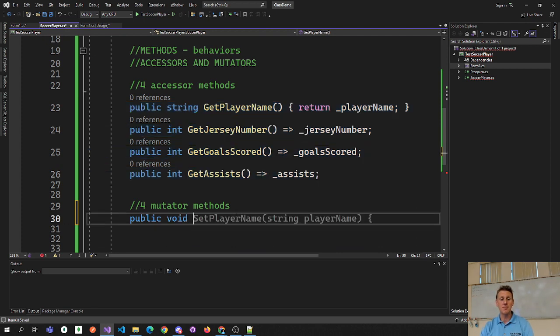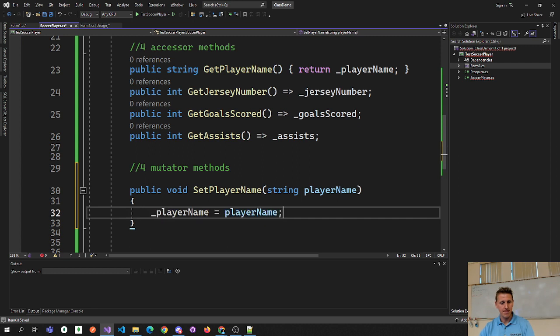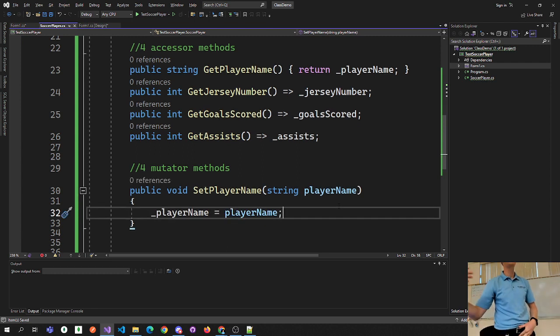Now, notice on our mutator, there's no return data type. We're not returning any data here. And actually, because this is so common, this is exactly IntelliSense. Just let me tab this in. Let's talk about what this is doing. Our naming convention here is set instead of get.